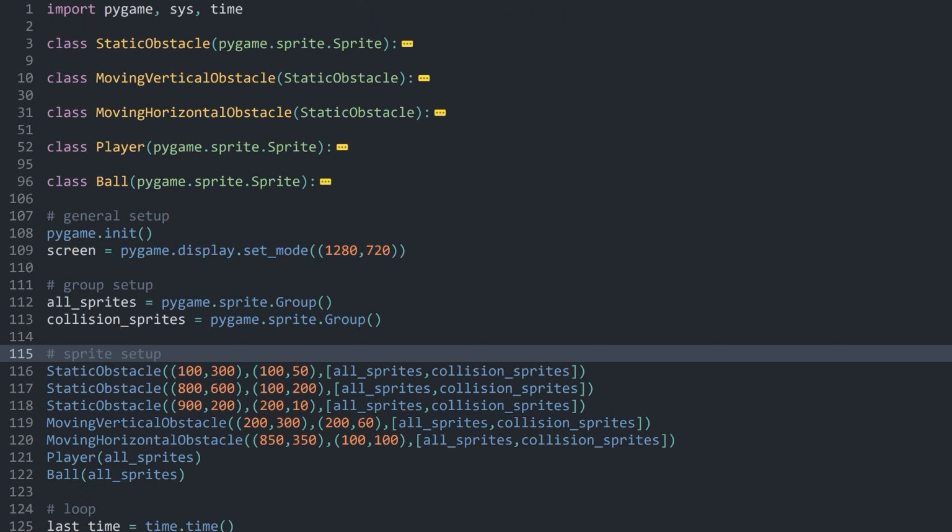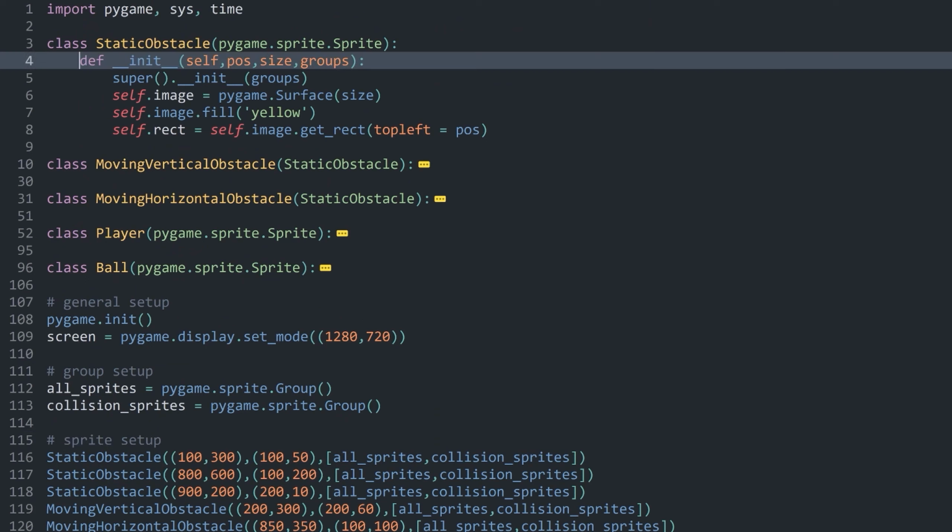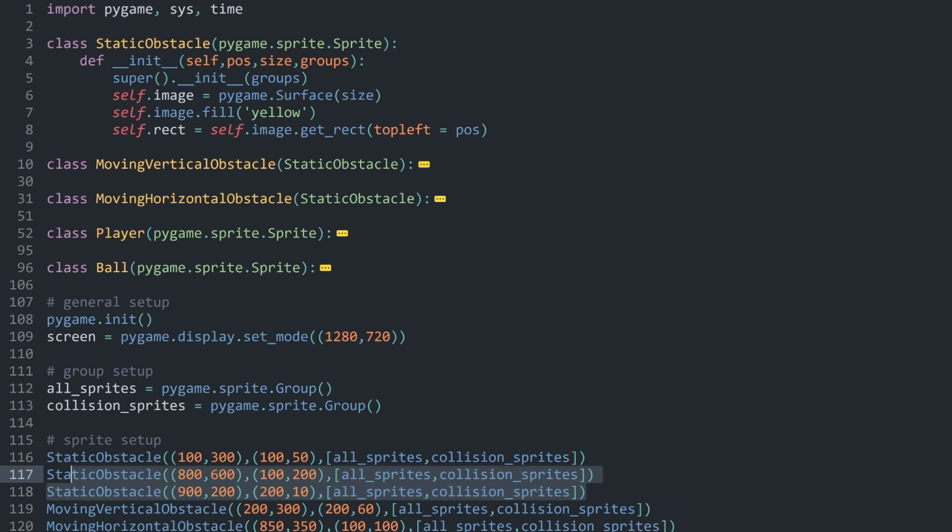Actually, now look at the classes and let's see what's going on here. The simplest one is our static obstacle. In here, we have one init method, and there we are defining a position, a size, and groups. So all the stuff you could see down here. And it's only 4 lines of code.